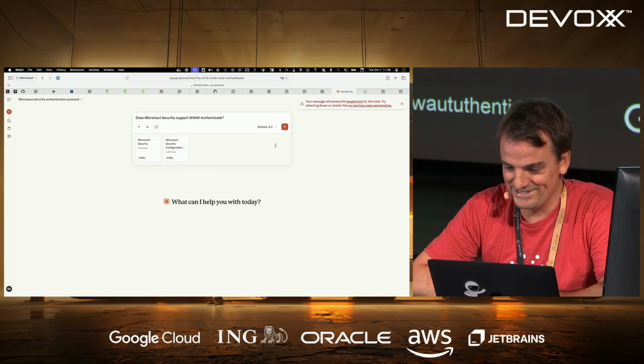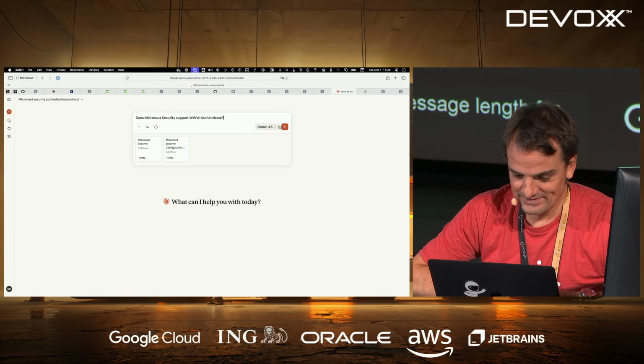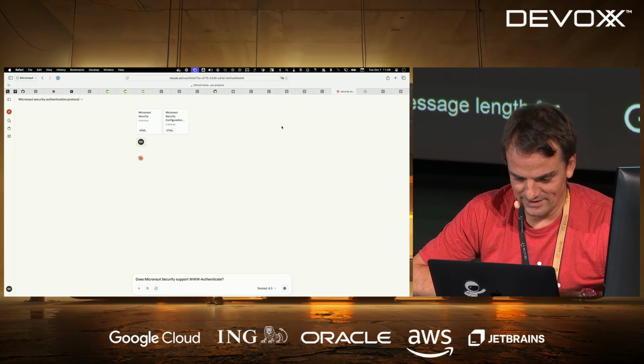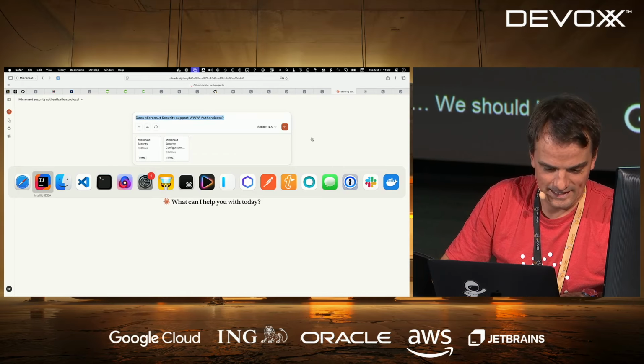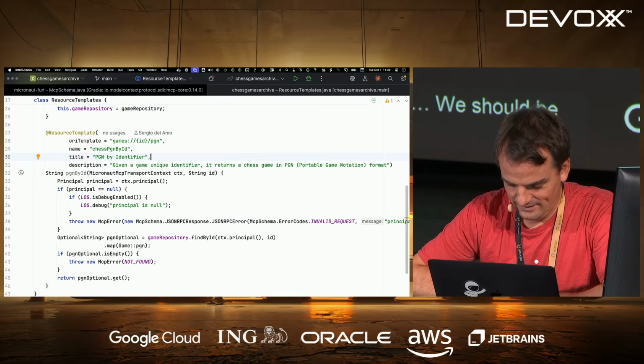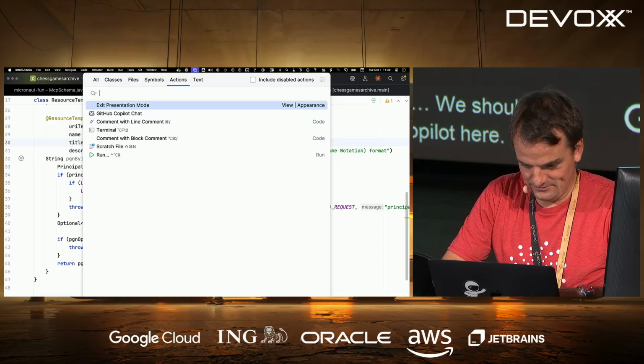And now we exceeded the message length for the chat, which is amazing. So apparently I ran out of tokens in Claude. Let me try. We should be able to try this in a different client. I don't know if I had it in Copilot here. So let me try to open Copilot.